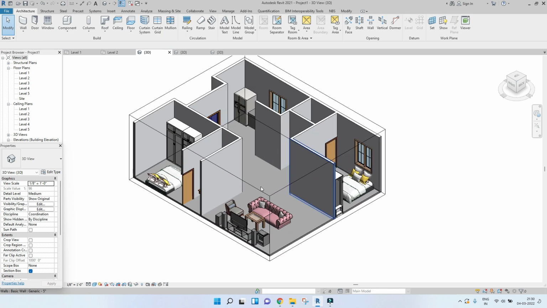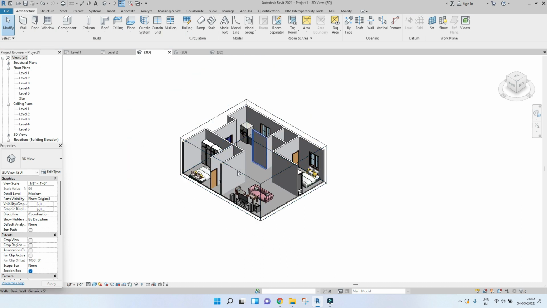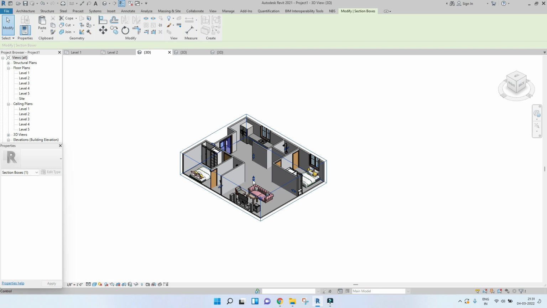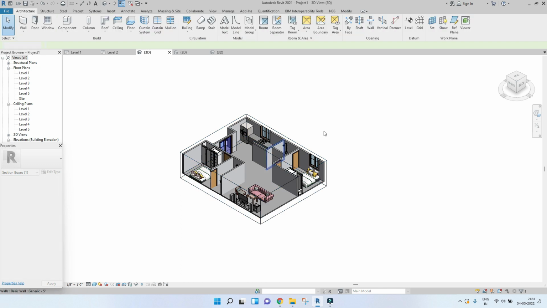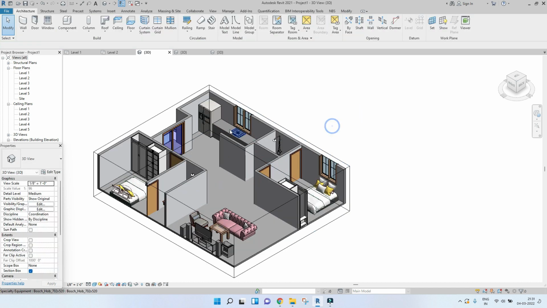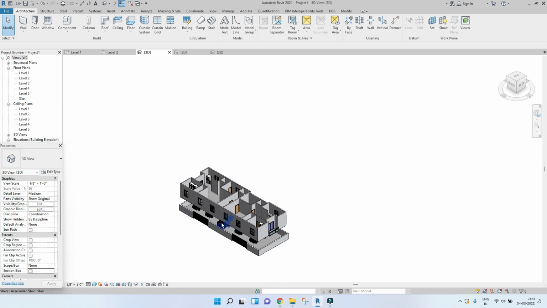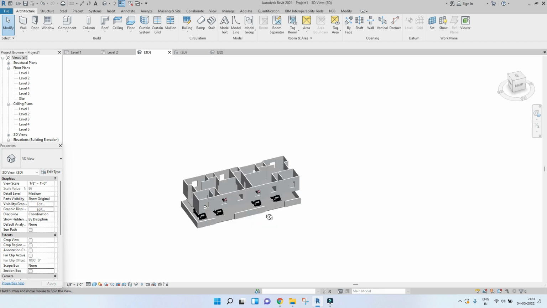All right, so this is how you can represent an individual house floor plan if you want to. And on top, you can pull it down so that the things are visible. You can represent it like this. And if you want to view the entire thing again, just uncheck Section Box, and you can see the whole building again.